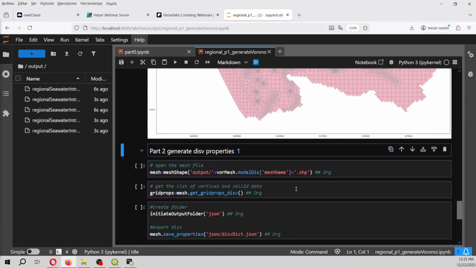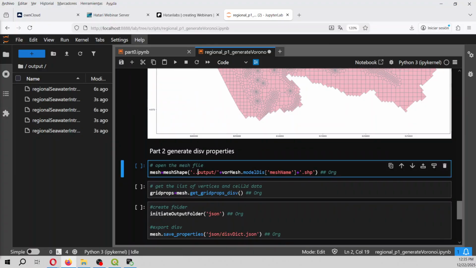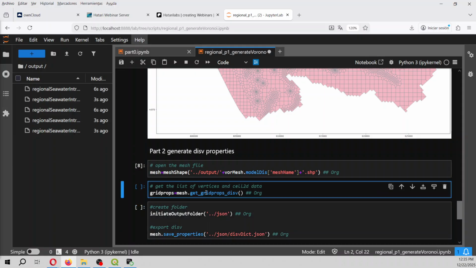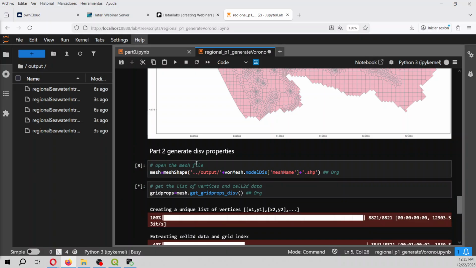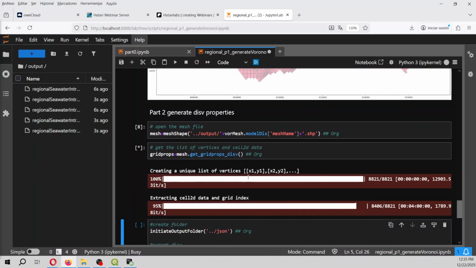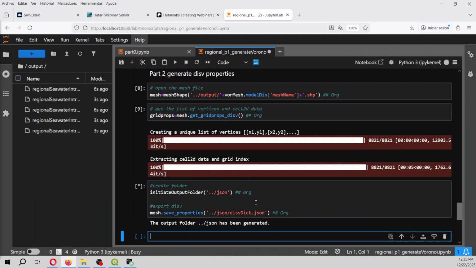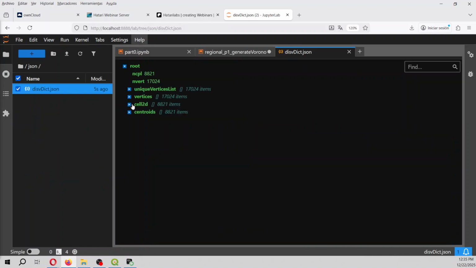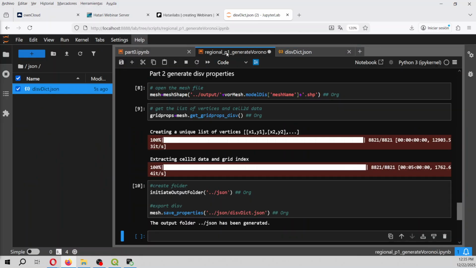Okay, and now we read the output. We create a JSON folder, and in this JSON folder we are going to store the information. We read the mesh, from the mesh we read the sequences of polygons and vertices, and then we save a JSON in a new folder called JSON, where we have the information about the number of cells, vertex list, the vertices, the centroid, and so on. Okay, if you are here with me, please type 8.